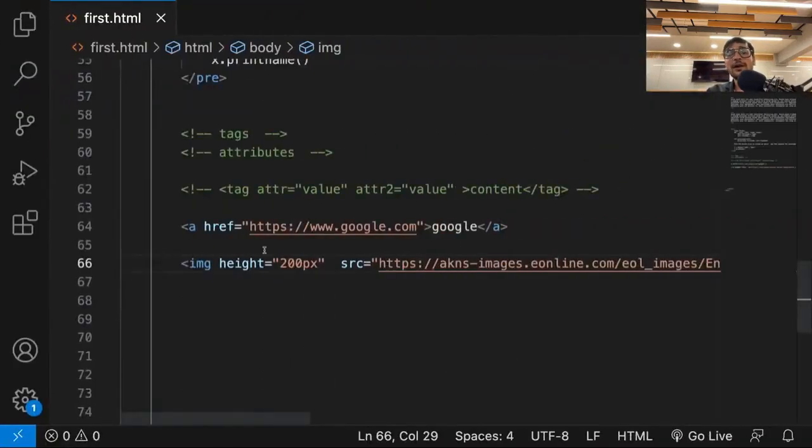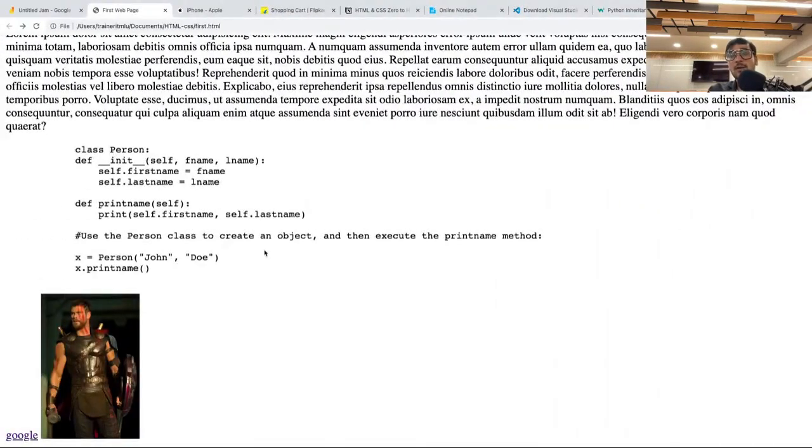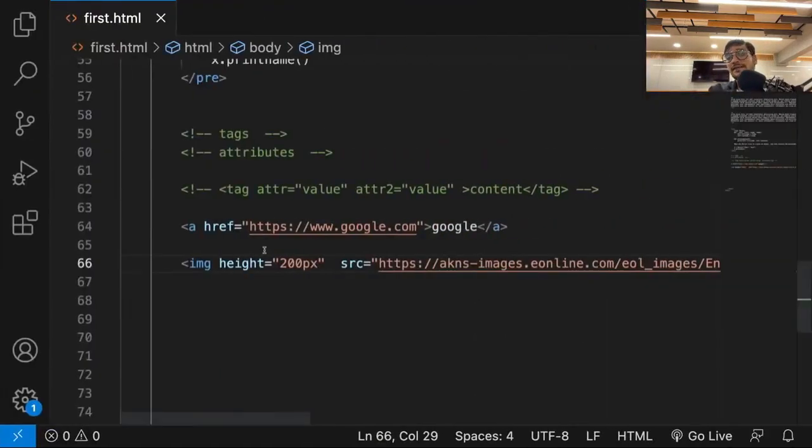Now guys, there is one more attribute which is mandatory. According to W3C, it's mandatory. Now see, it's working. My image is still working. But according to W3C, if you don't know, W3C stands for World Wide Web Consortium. It's an authority, a body in the world which keeps track of the standards of HTML, CSS and JavaScript.